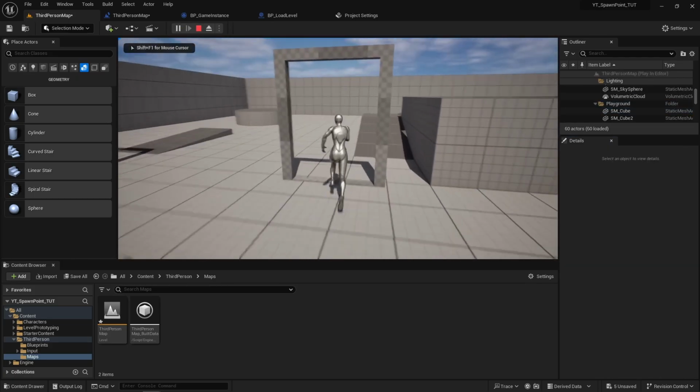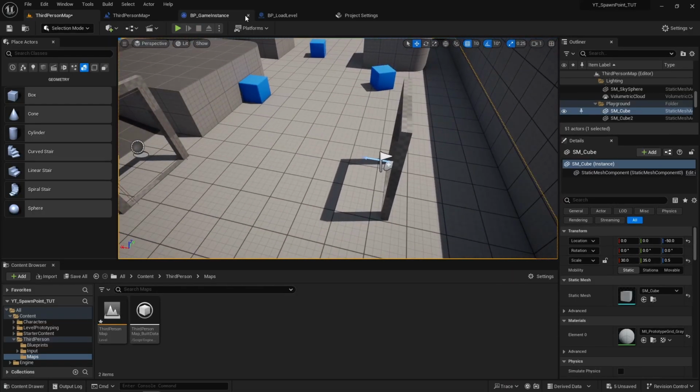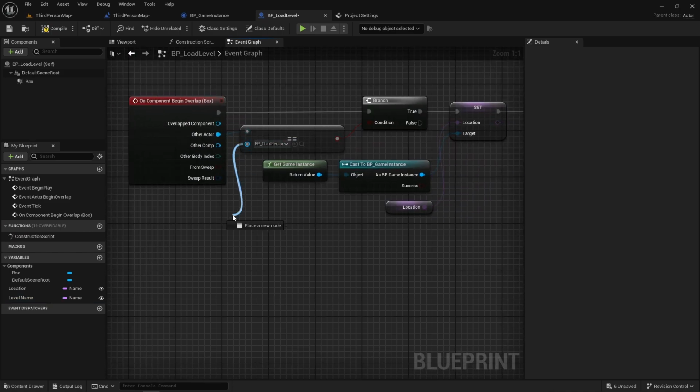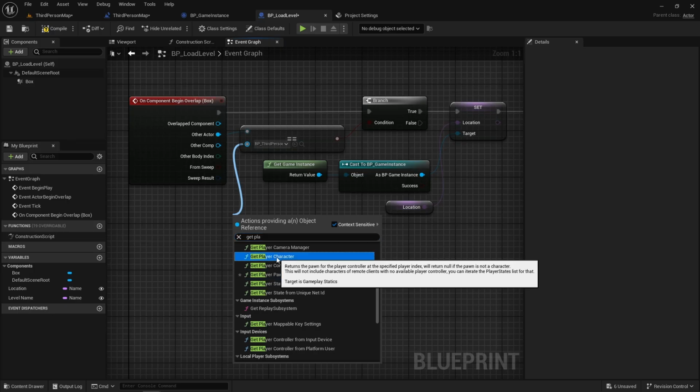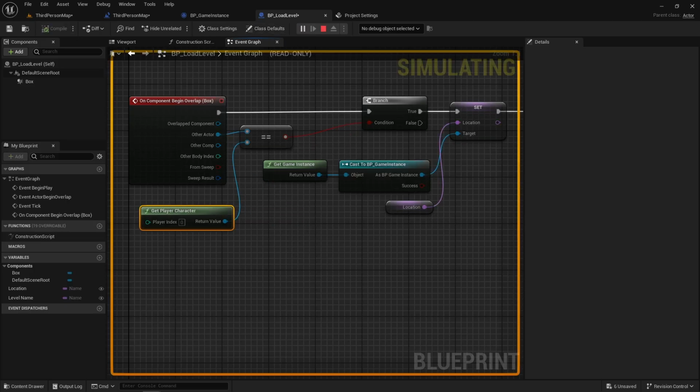Now, mine's not working because in the BP_LoadLevel, the compared overlap actor needs to be a reference to the player character and not just a BP_ThirdPersonCharacter reference here. Now we can test this again and see that it's working fine.